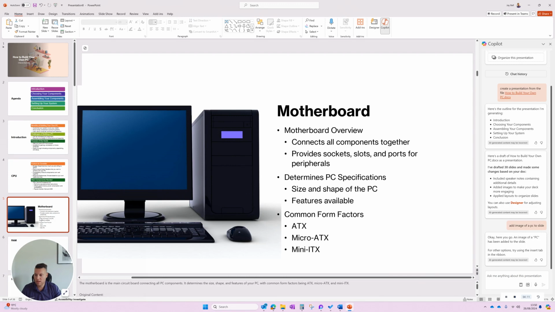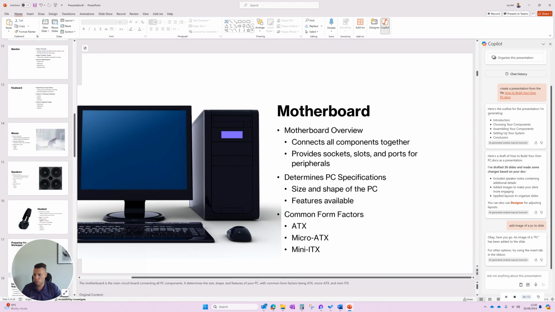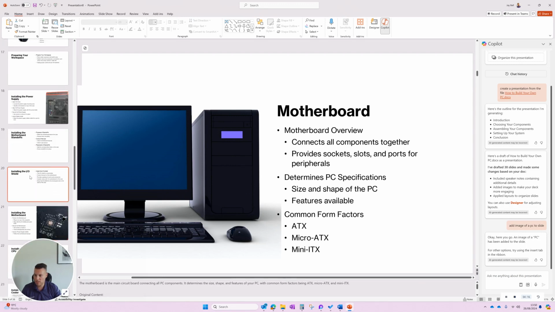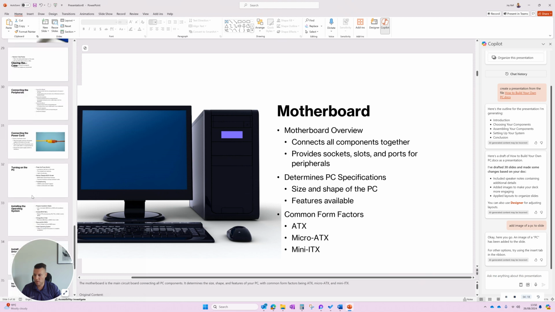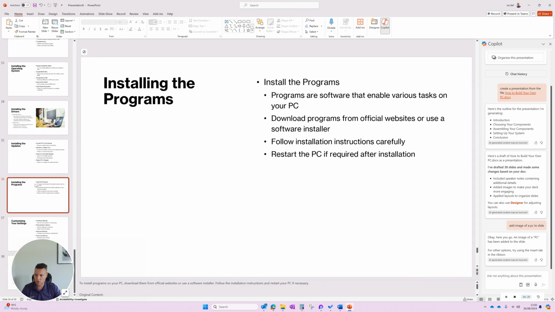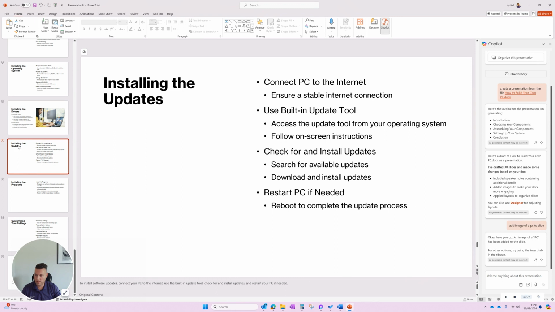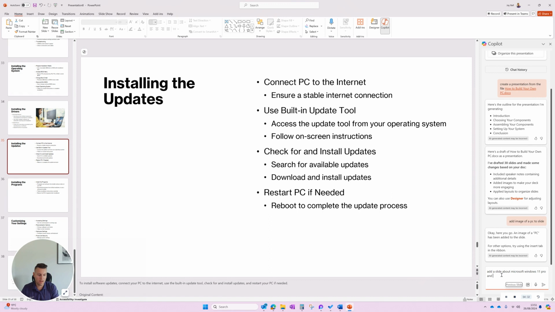Now, once I've done that, I might circle down a little bit towards some other components, and before I finish the presentation, I might want to talk about programs here. So before I click on the updates, I'm going to add a slide about Microsoft Windows 11 Pro and why you should use it.